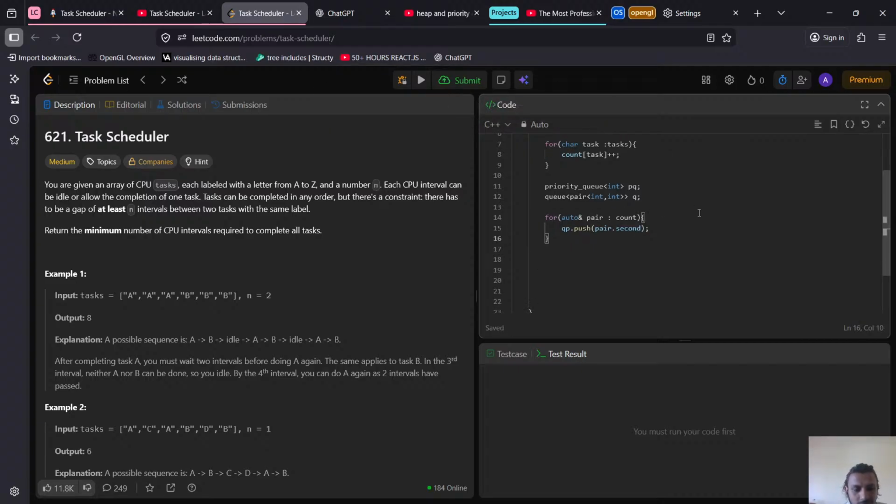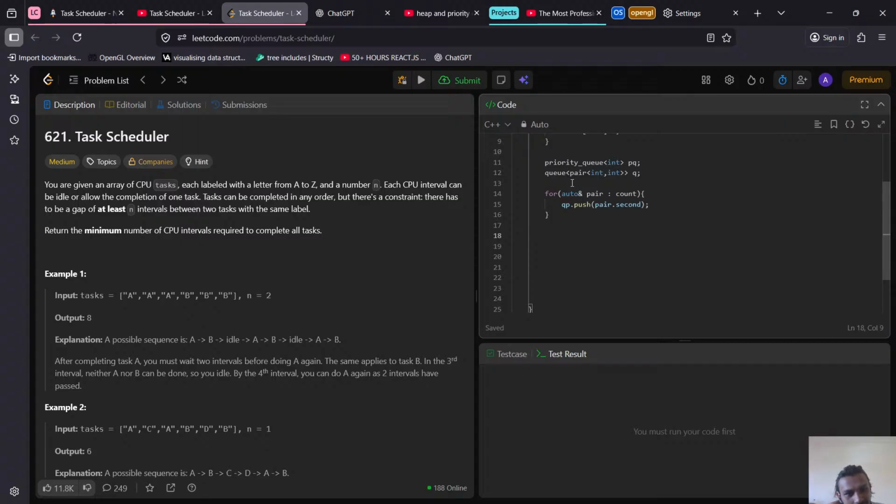Now what we'll do is we're going to loop through this until the priority queue is empty, until the queue is empty, because both are empty.